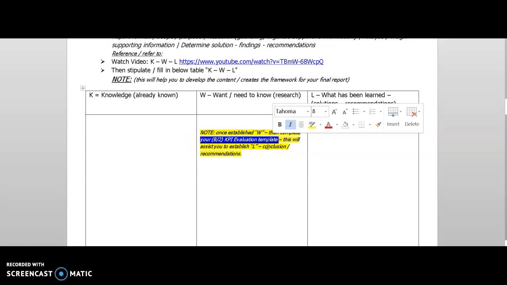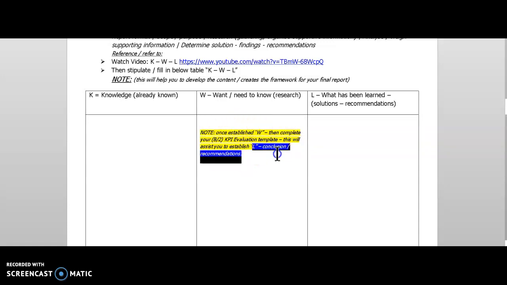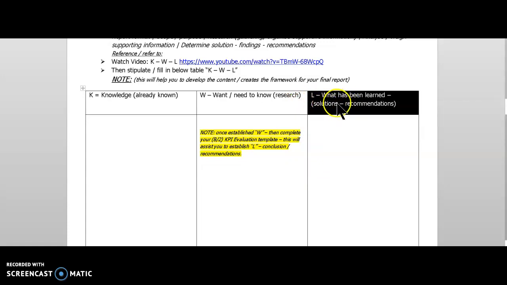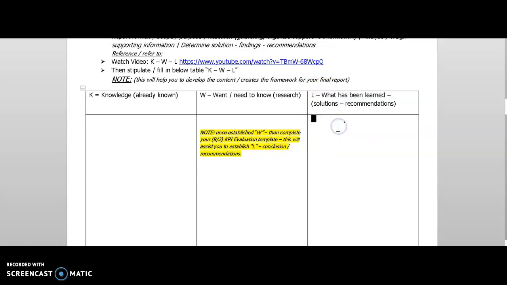We will go through that in next week's tutorial, Tutorial 2. And that will assist you then in establishing the L, the conclusion and recommendation, which sits here. So you can only complete L, what has been learned, or solutions and recommendations, once you have completed the KPI evaluation template, which is part of the SPM, the Supplier Performance Management Framework. Only then can you put in your suggestions and recommendations.